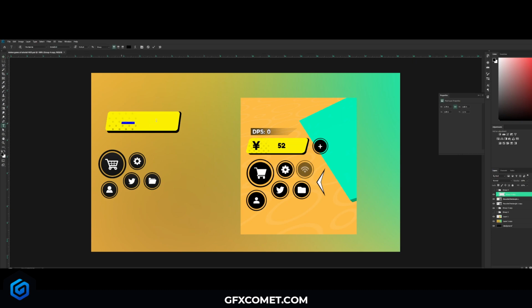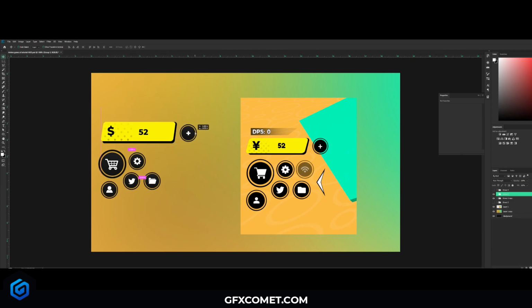And now you can add some text instead of that little icon. I'm just gonna put the dollar sign right here, and you put your number as well. And you can also take one of these buttons right here and just add a little plus sign. So just like that. And yeah, there you guys have it. That is how you can make this part of the Anime Fighters UI.